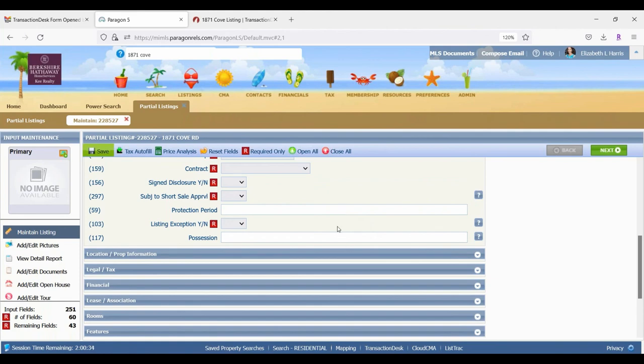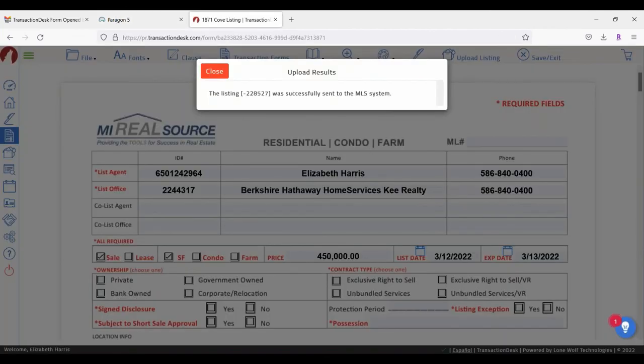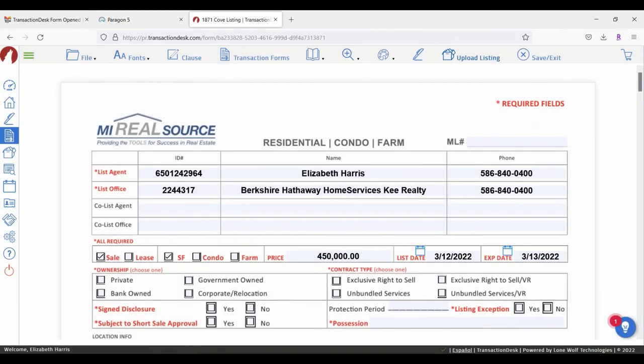Okay, so this is going to save you a ton of time. So again, all I did was I went into Transaction Desk and I went into my data sheet and filled it all out and just hit that upload listing button. That's it. So that is how you can send those listings in without having to type everything in again. So that'll save you that time. I showed you how to do a seller's disclosure statement.